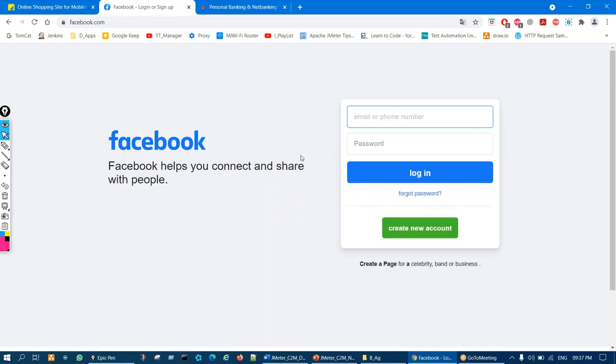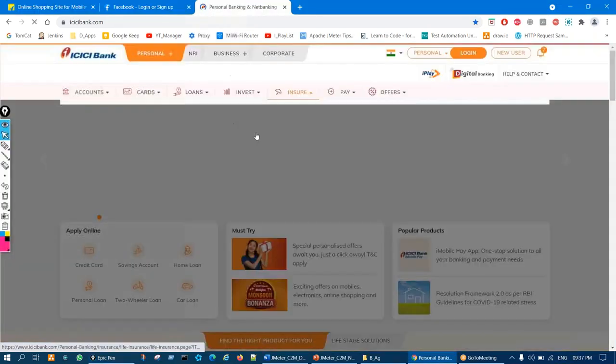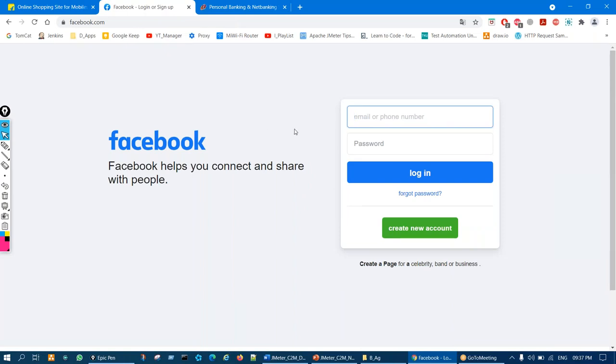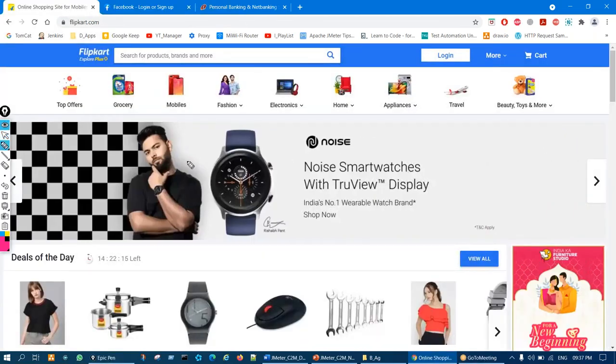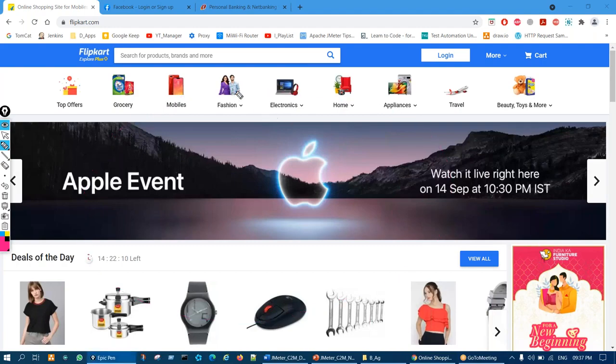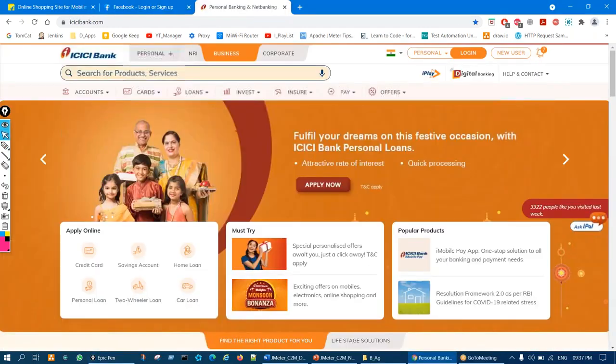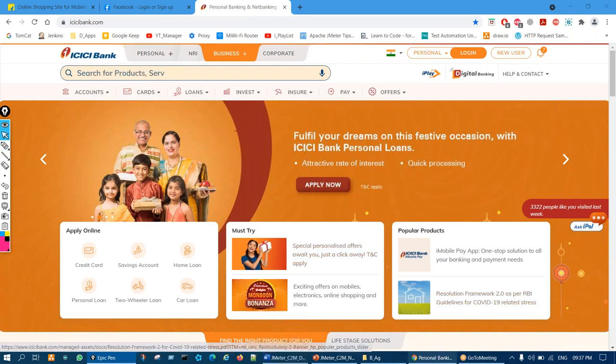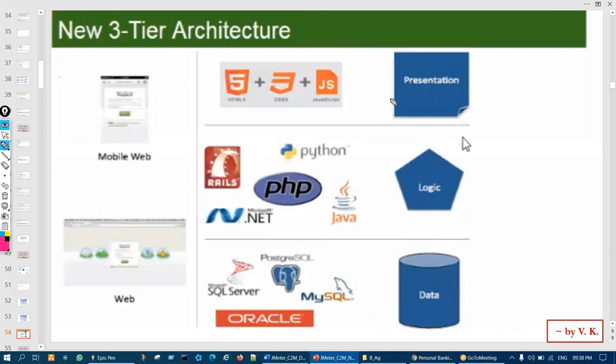Okay, so let us say whenever any person visits Facebook, the look and feel, the page, the static page. Static means that it doesn't change. For users, it always remains the same, wherever n number of users come, let it be 1000 or 1 lakh. This will remain the same, or let us say for ICICI, this will remain the same. This is the look and feel as well. So this part comprises the presentation layer.